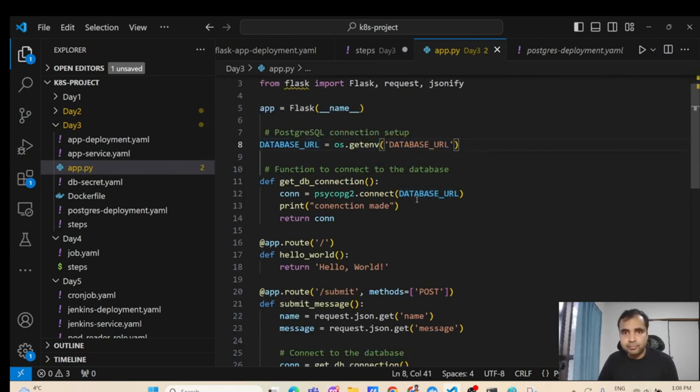So now the function is to connect to the DB. So how to connect to the DB? psycopg2.connect, and then you pass the database URL, and you print the message 'connection made', and then return the connection.